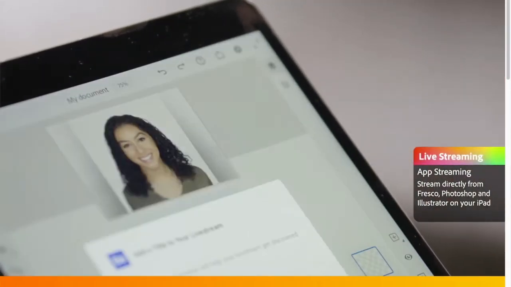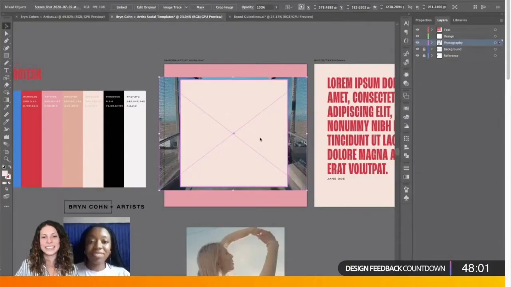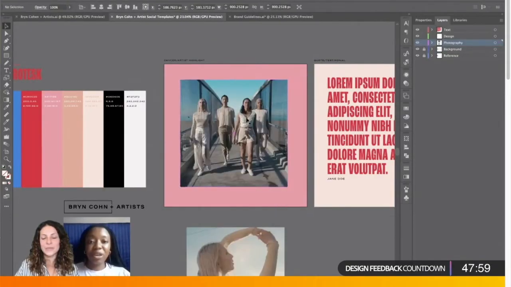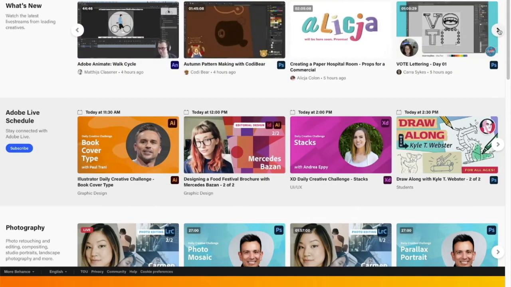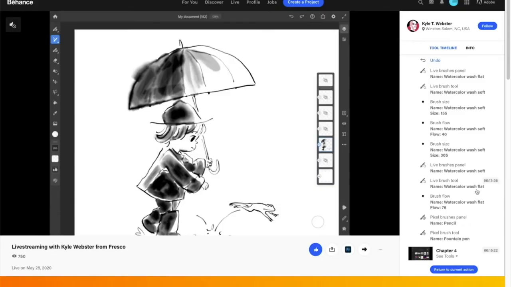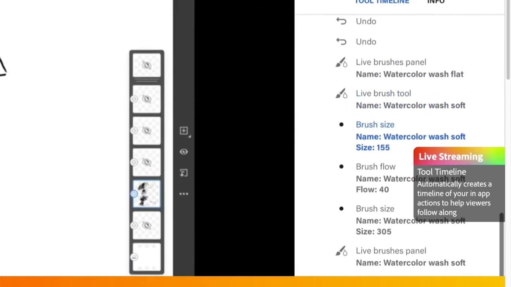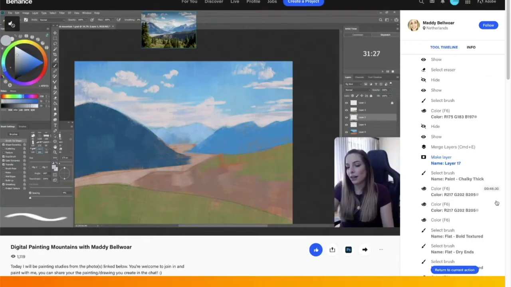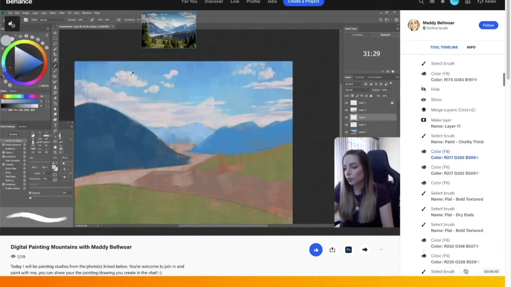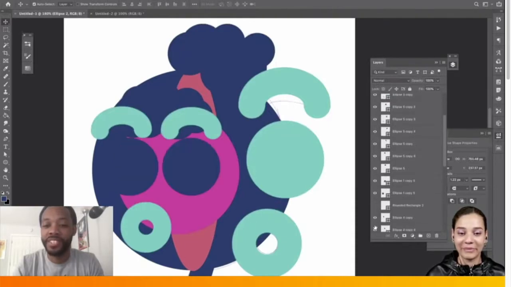Build your own community where you can chat, engage, share your design process in real time, and build a video archive of all of your live streams. Features like the tool timeline automatically capture every brushstroke and transformation, allowing your creative peers to go behind the scenes and follow along with you step by step. Check out live streaming on Behance today.